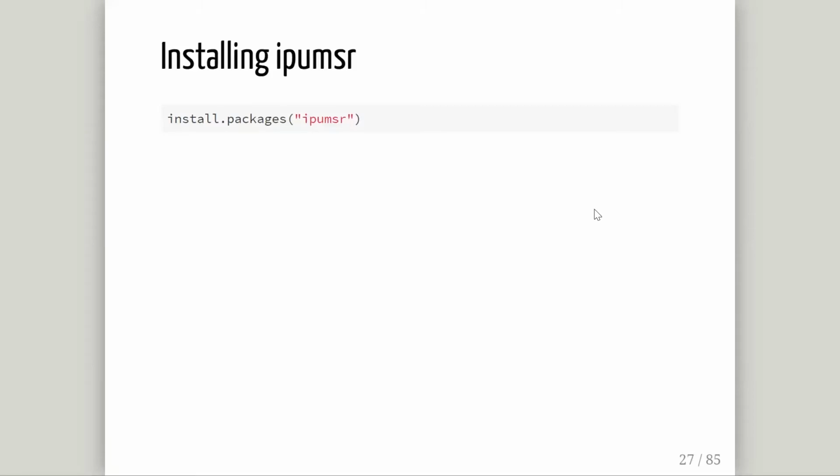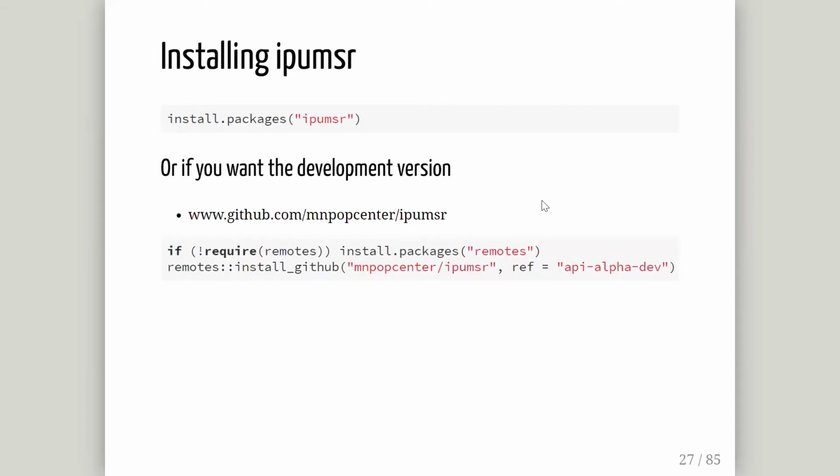So at this point, we'll just cover the basics of how you can get your hands on the Ipumsr package. And since it's on CRAN, it's actually super simple. You can just use the install.packages command, and that will download it directly from the CRAN repository. If you're feeling like the CRAN release is a little too stable for you, you can check out the development version by downloading it directly from our GitHub.